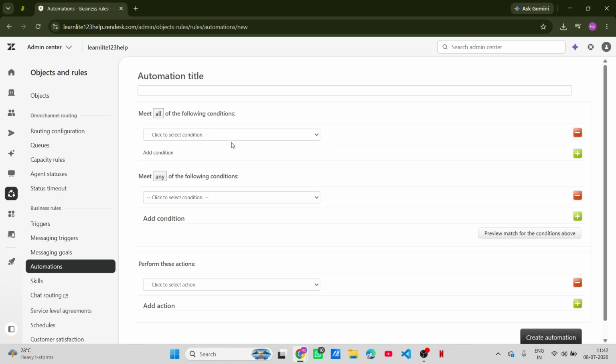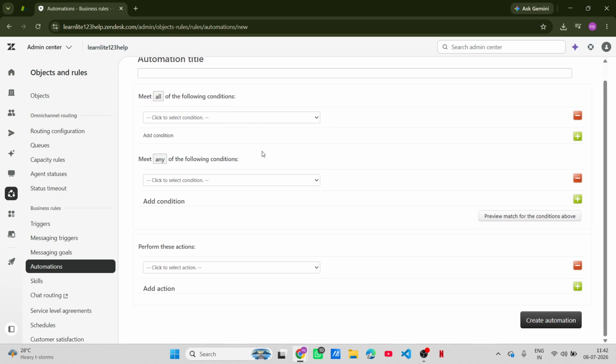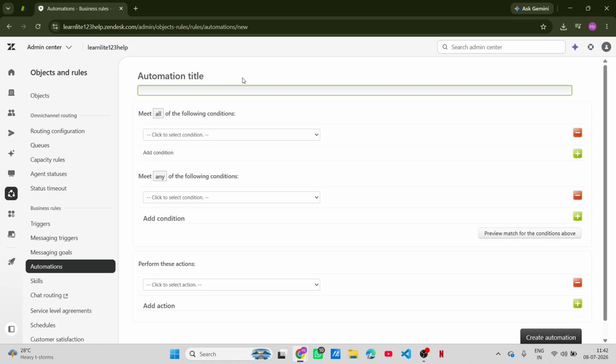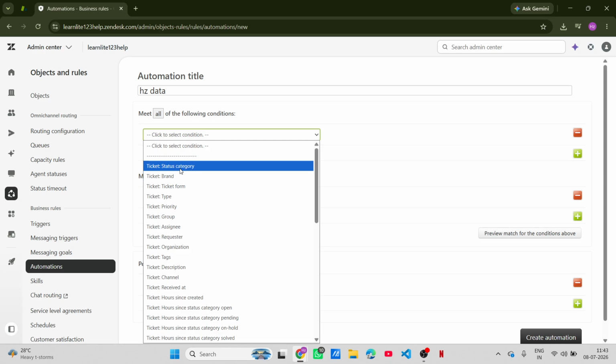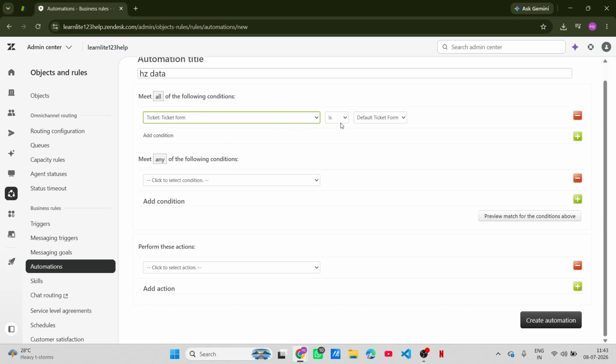Next, we need to name your automation. This is an important step. Choose a clear and descriptive title so it's easy to remember what this automation is all about when you come back to it later. This title should adequately reflect the task or function the automation is set to perform. Once you have that in place, you're well on your way.